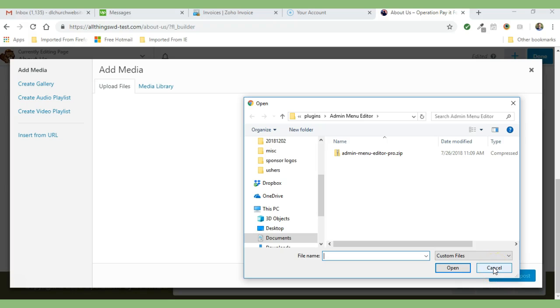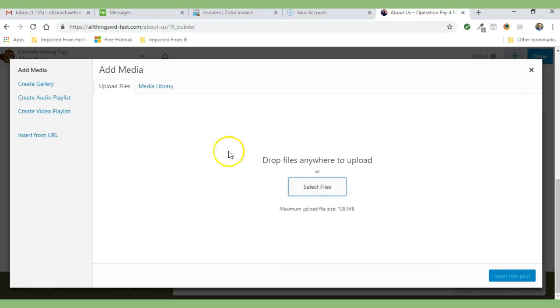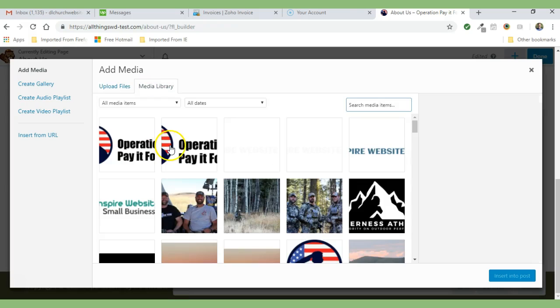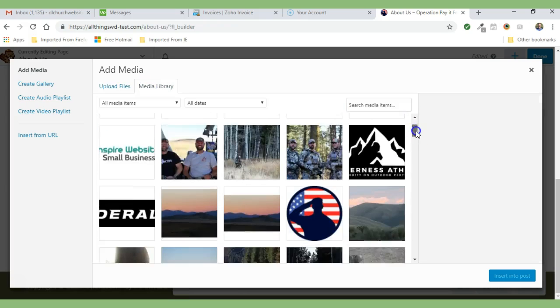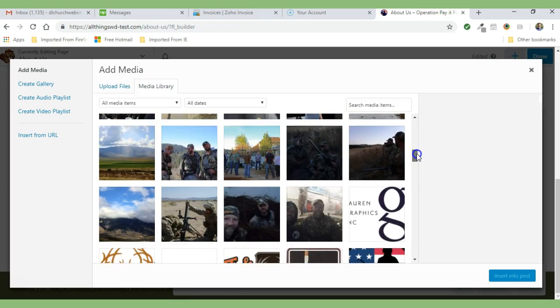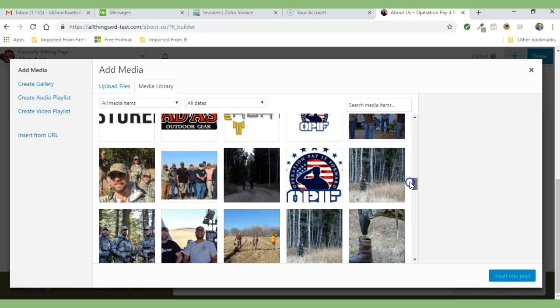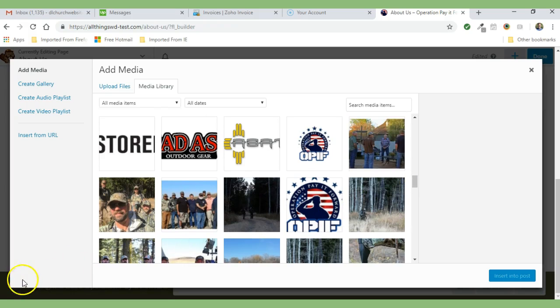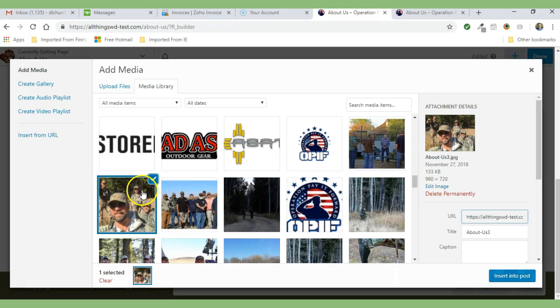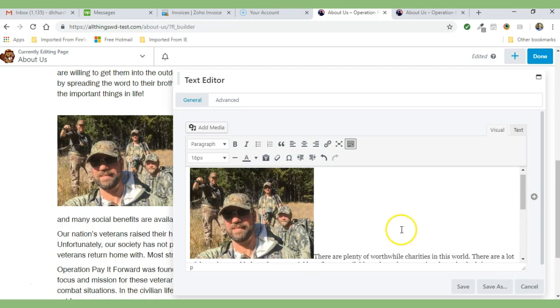I don't want to do that. I want to select one from the media library, so I'm going to cancel out here, go back into the media library, and I'm going to take one of the pictures that's here, and I find the picture that I want, which is right here. I'm going to click on that picture. See a little check mark comes up here. I'm going to click on Insert into Post, and it inserts the picture into the post in that location.